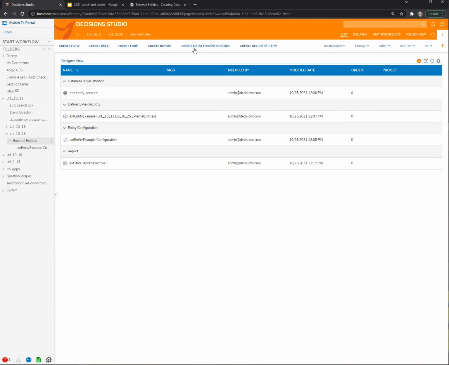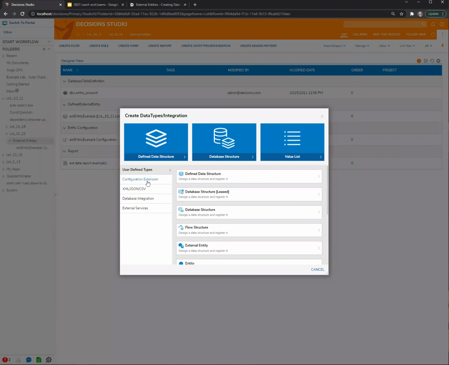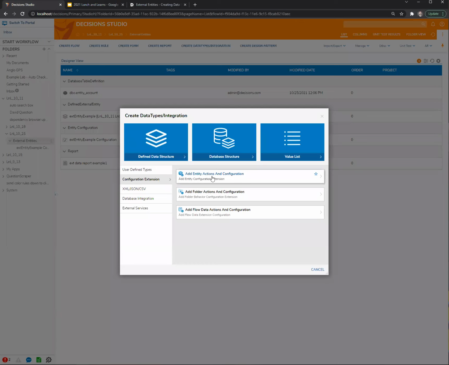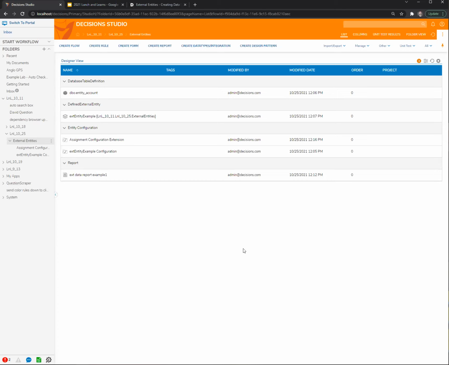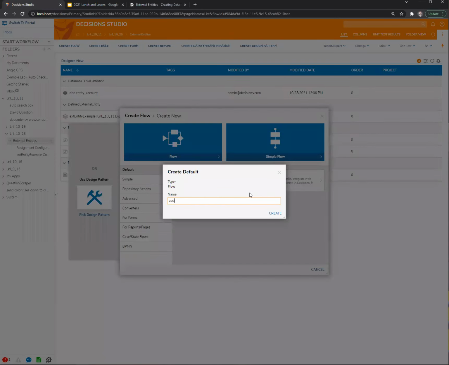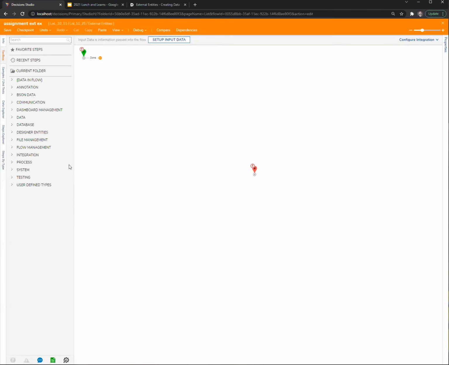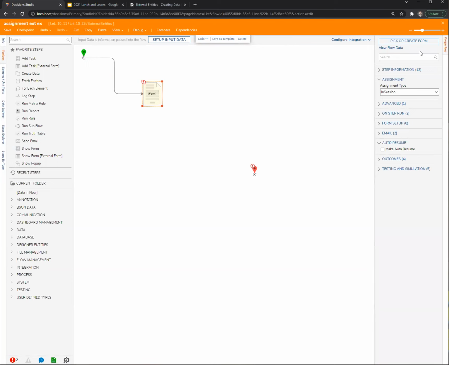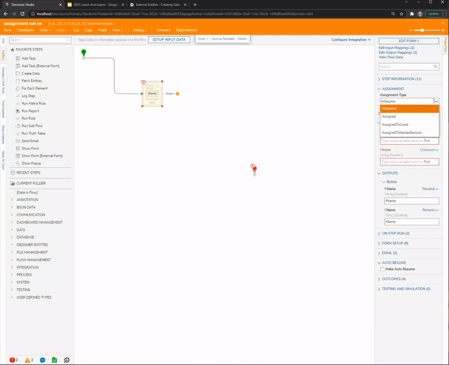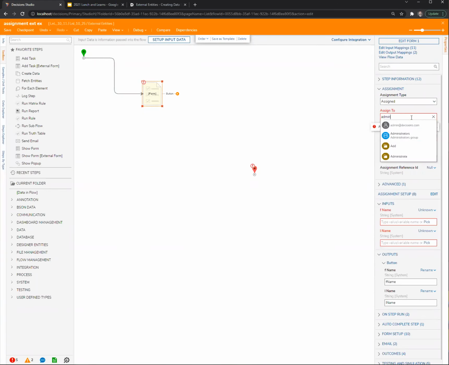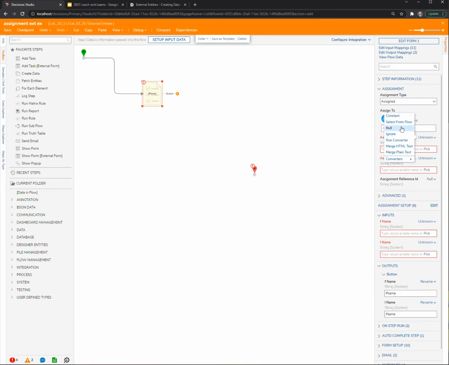Well, another example would be to extend your assignment. So I'm going to create a data type configuration extension and add entity actions in configuration and then find assignment here. And there's assignment. So I can create an assignment configuration. So if I build a flow called assignment extension example, and then I'll put a form on here that'll be assigned. I'm just going to pick the same form I just built. The form itself doesn't matter. I'll change this to assigned. Set it up to be assigned.